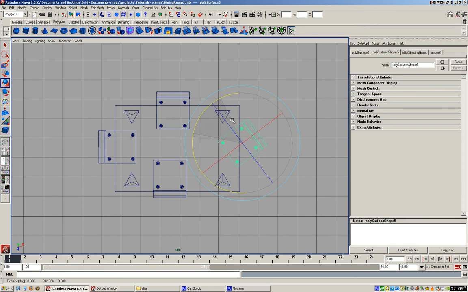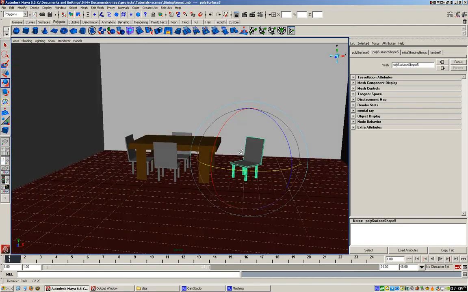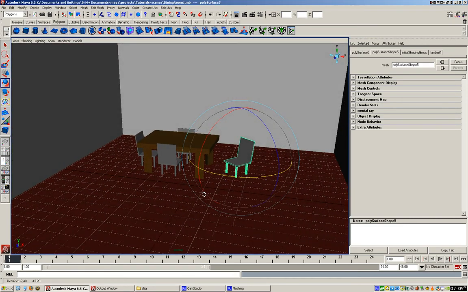Actually, I want to give this scene just a little bit of character, so I'm going to leave this one out and leave it at a little bit of an angle so it almost looks like somebody had used it but then they had to get up. Okay.